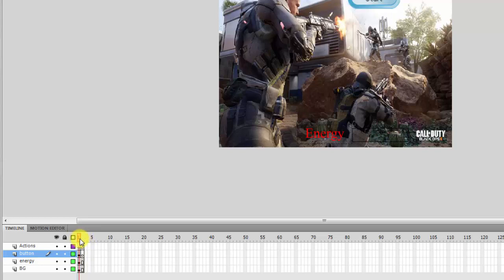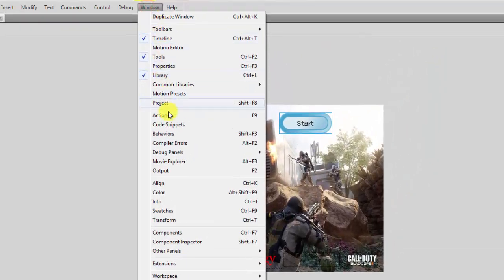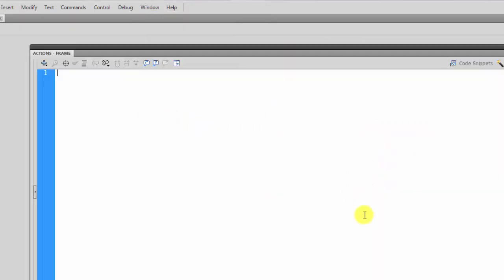Okay, so what we want to do is on that first frame, the button, we want to put some actions to make it do what we want. So on the button, the very first thing we want to do is stop. We don't want it to play any movie. It's not a movie, it's a game. So the first thing we do is say stop.